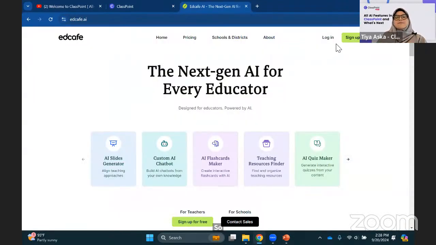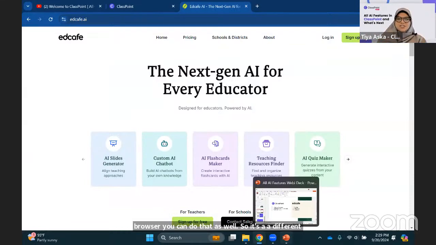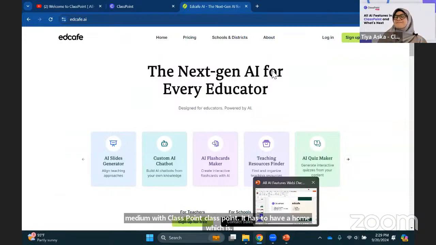So this is our website at edcafe.ai. You can sign up for free and then you can log in and everything. You can create the slide deck, you can create the assessment, even using your phone. As long as there's internet and a browser, you can do that as well. So it's a different medium from ClassPoint. ClassPoint has to have a home, which is PowerPoint, but at EdCafe, you can access it everywhere, hassle free.